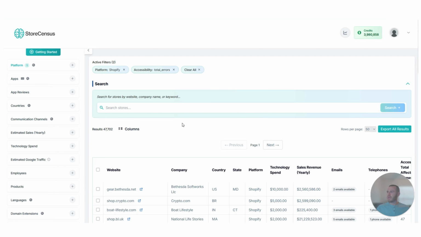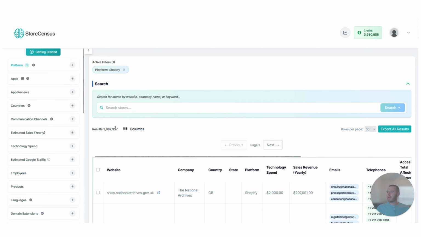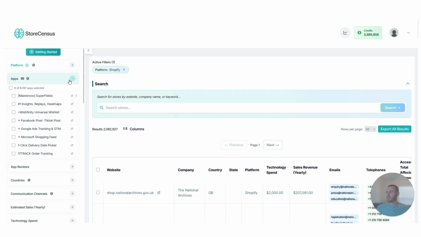Here at StoreCensus, we have millions of Shopify stores available that you could segment with all different kinds of filters. Something that's really useful for Shopify app developers is this apps filter. It tracks all of the Shopify websites and what applications they have installed. So, for example, if you created an application in the order tracking category, you would want to find competitors in that vertical.